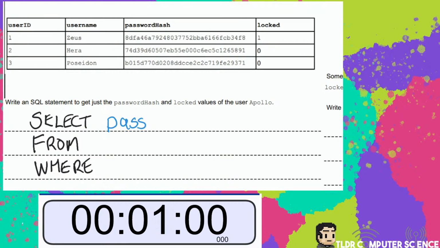What do I do between each of the fields? Comma. There you go. Thank you, Will. Thank you, Zahin. Password hash and locked.